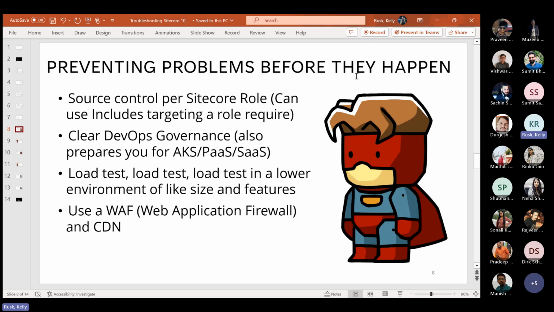And that's as simple as saying will require content management or standalone, will require equals content delivery. So those values are in your web.config. Make sure you have a clear DevOps governance. And it also prepares you for AKS, PaaS, or SaaS, right?